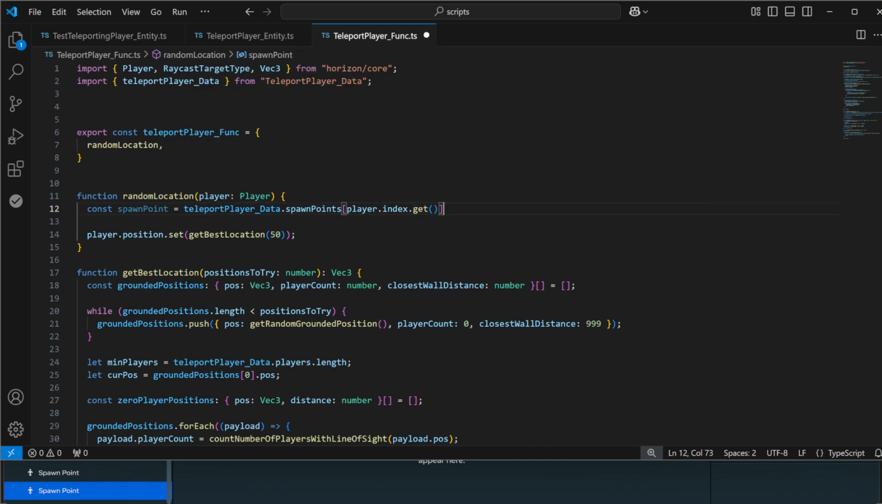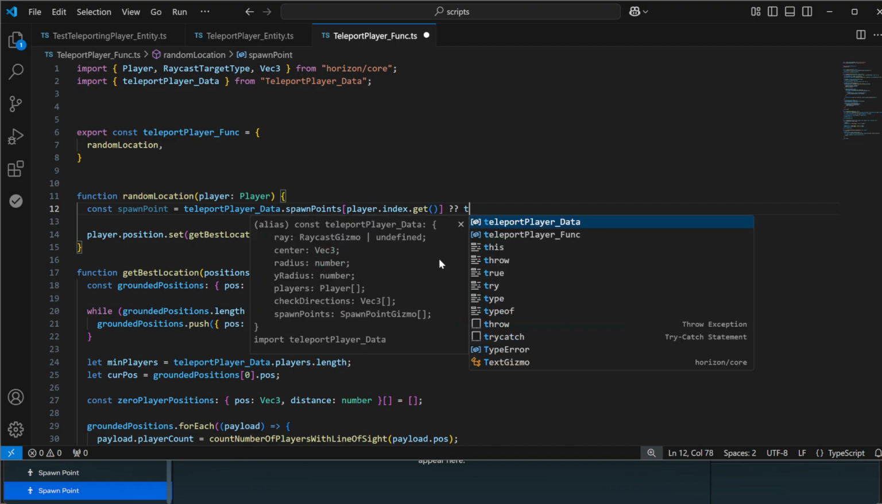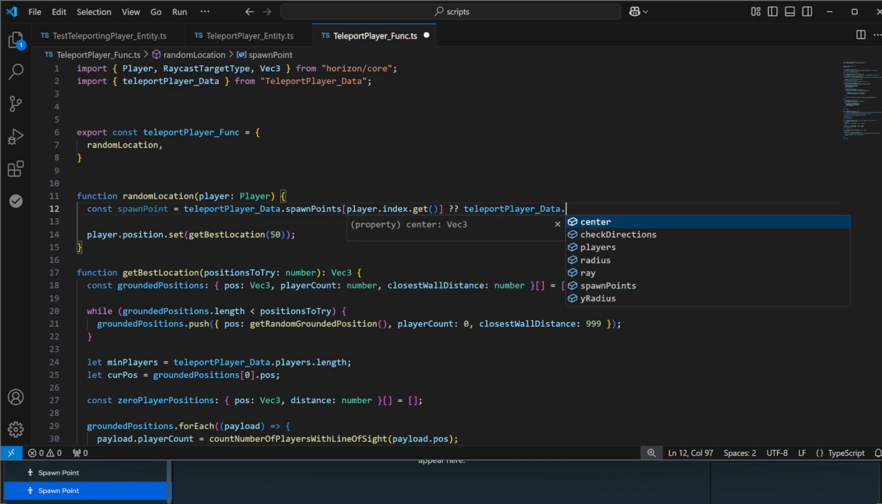Now, in the occasion that you forget to add enough spawn points, or maybe you increase the number of players in the world or something, we should use a question mark here to account for cases where this returns undefined. And instead, we'll return teleportPlayerData.spawnPoints.item at index 0.